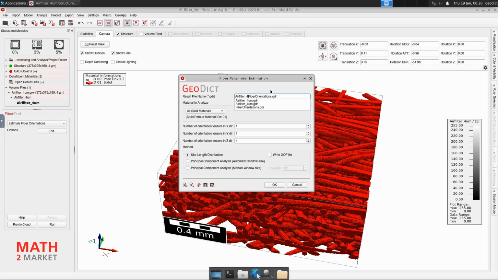Filter 4 micrometers fiber orientations. Then all solid materials is fine here. You can keep that selected. We're not so much interested here in the orientation tensor, so you can turn that down to 1.